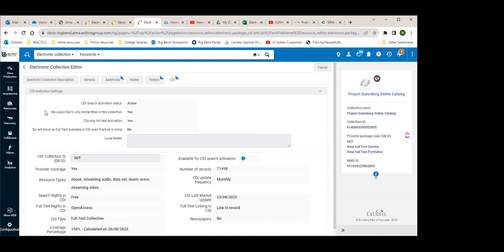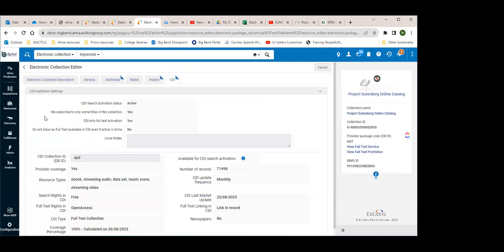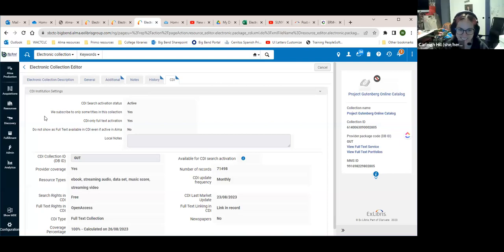I think the general rule of thumb would be, if it's some sort of open access thing and you want people to know that everything in this open access collection exists, go ahead and say no. If it's anything that you pay for, say yes. If it's an open access collection and you're only turning on some of the titles for your own individual library, say yes.